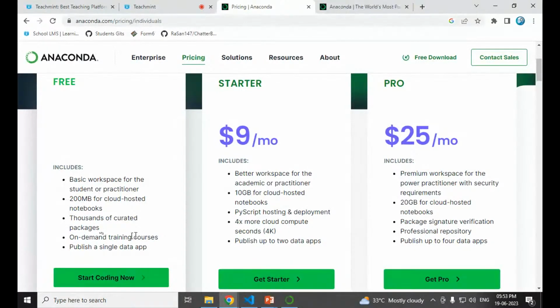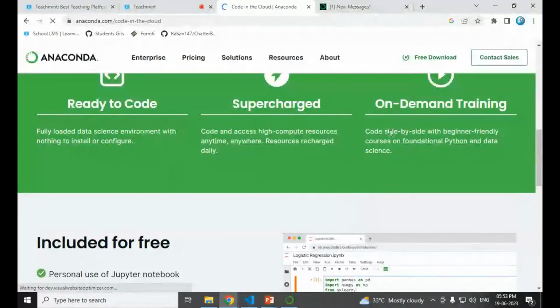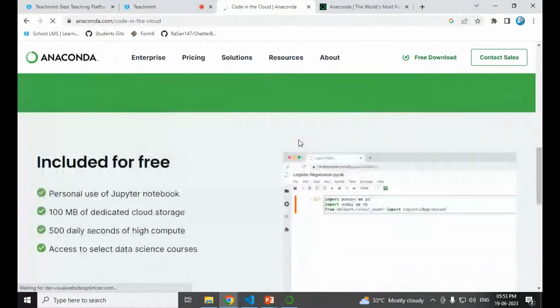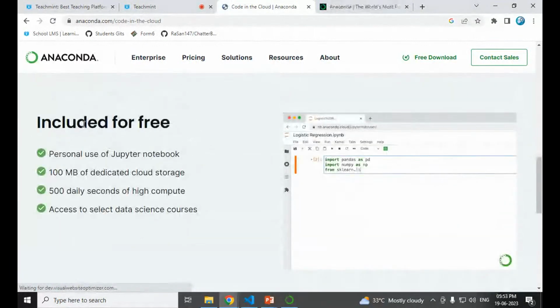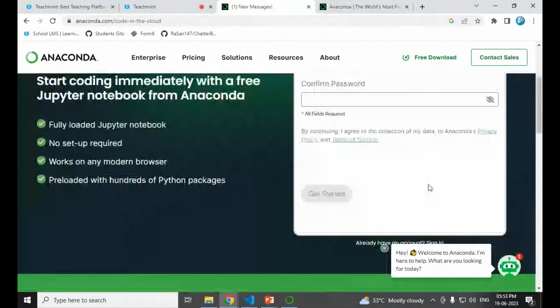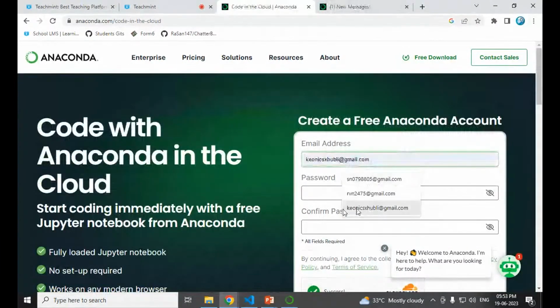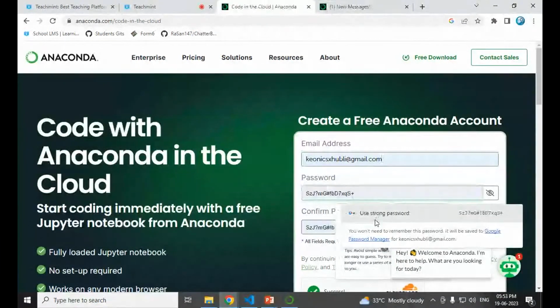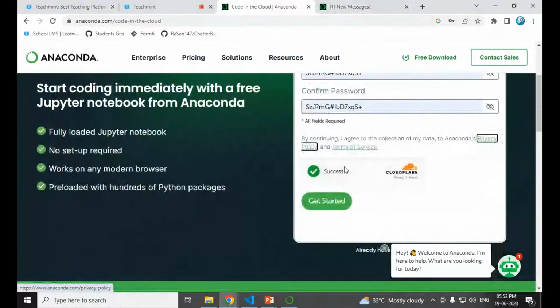On-demand training courses are also there. I don't know exactly what they are, I need to check. A course side by side with the beginner-friendly courses and foundational Python data science could also be done. I need to include all the things from here. Get started.